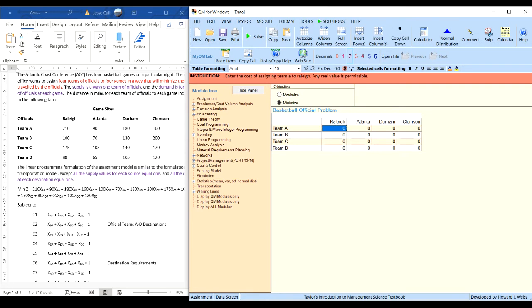All we have to do now is enter our mileage. 210, 90, 180, 160. 100, 70, 130, 200. 175, 105, 140, 170. Finally, 80, 65, 105, 120. Now, like I said before, we don't really have any idea if our answer is correct.